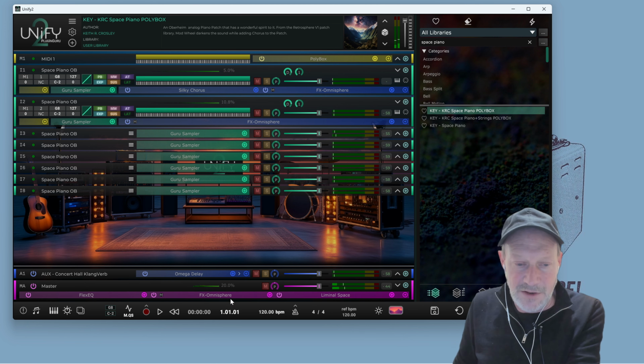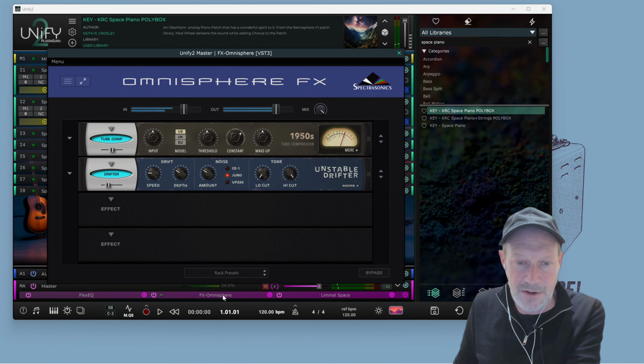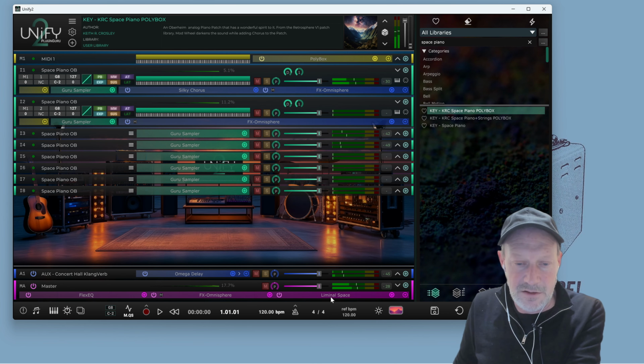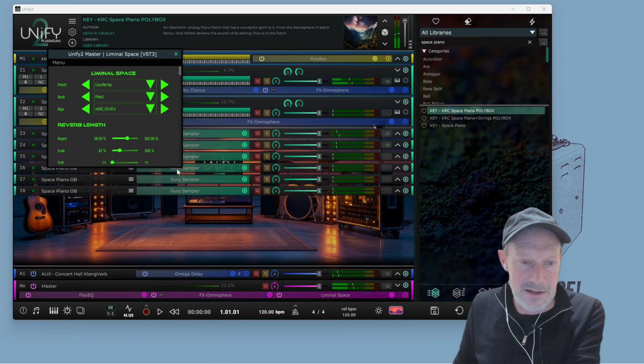Cool. And of course, because I put that on everything, at the end of the chain here I've got another Omnisphere FX unit on my master bus. Open up for me, Omnisphere. With tube compressor, right? And then one of these, unstable drifters. And then to put the finishing touches on it, we've got Liminal Space set to the cassette preset. It might be slightly customized from the preset.